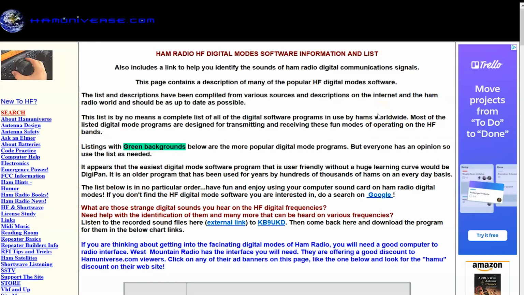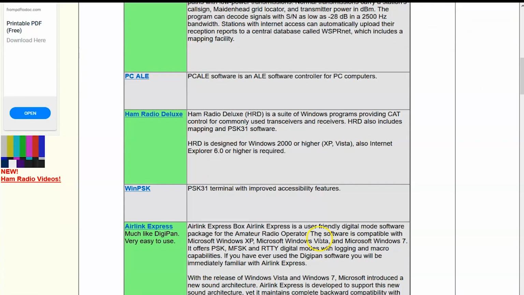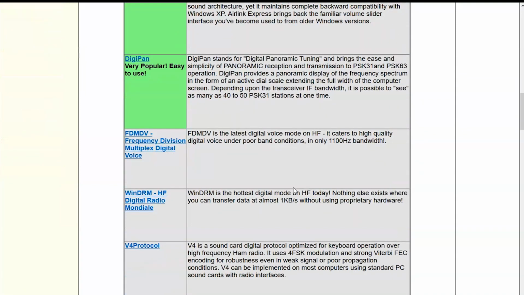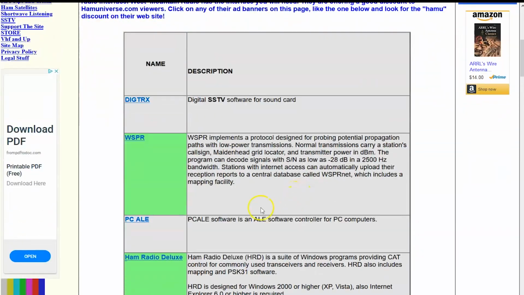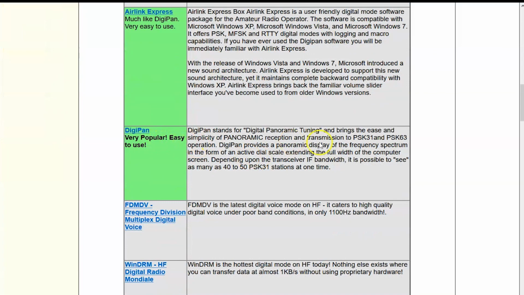Now, hamuniverse.com, this site has a list of some of the most popular ham software to use for digital modes. Now, I use Digital Master 780, which is in Ham Radio Deluxe. That's what I've always been familiar with and accustomed to. But some of the most popular ones are Whisper. Well, that's a whole different type. We're not talking about Whisper today. How about WinPSK? It's a PSK terminal program. Or DigiPan. DigiPan does some other PSK and some other digital modes.